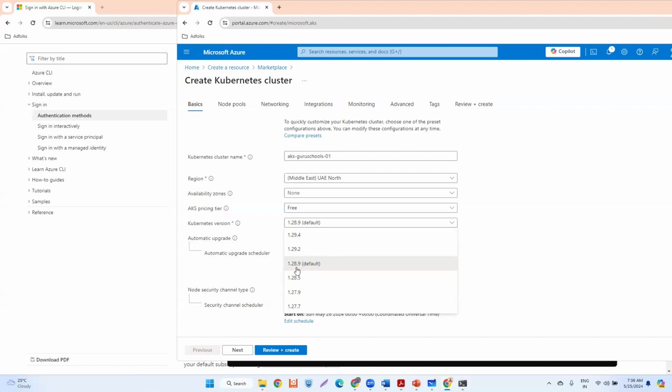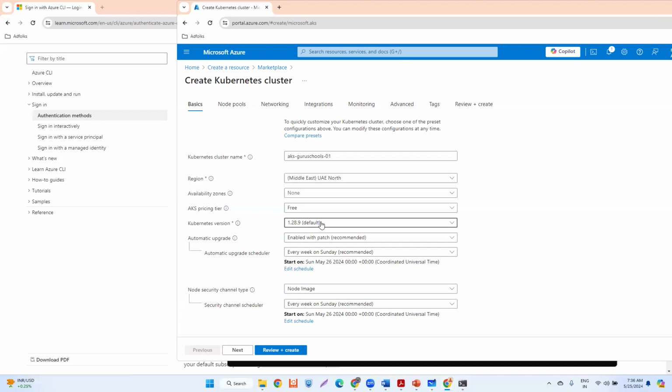So default one means the latest supported one. It will be the most stable one. That's why it is giving us default. And yeah, that we need to take care.